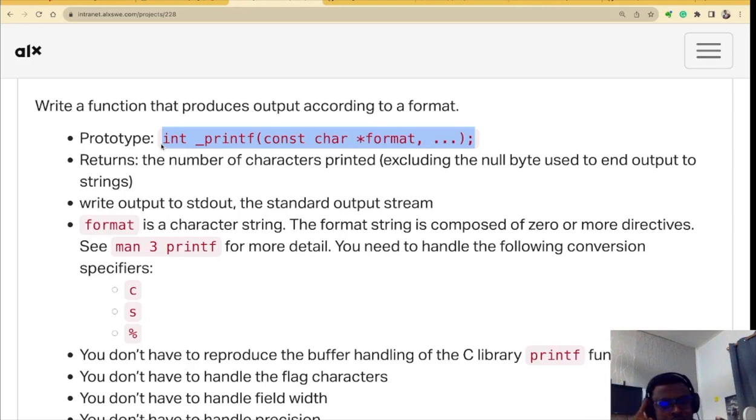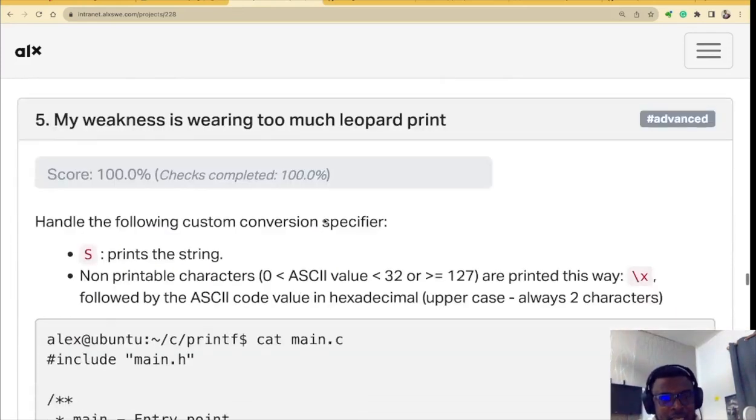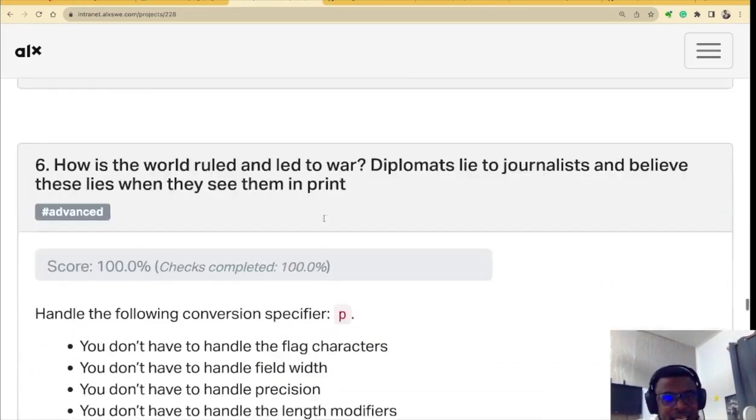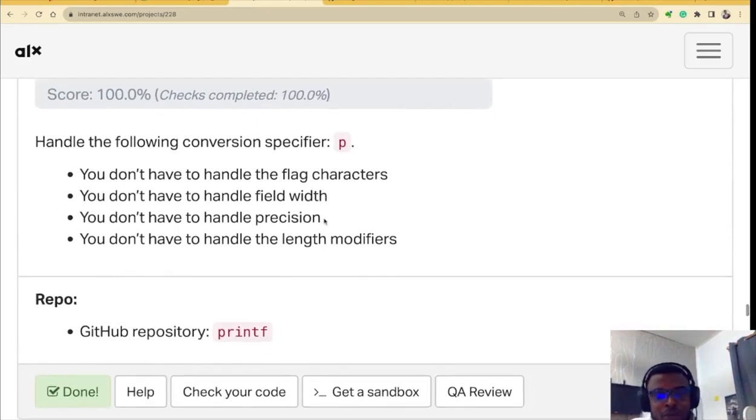Number one, go and read about string formatting. Number two, go and learn about variadic functions. Two very important things. If you're able to do that, you realize that the project becomes very doable for you. Then one last thing, you realize that now with the advanced tasks, ALX is just telling you to add more functionality to your printf project. And each functionality is a file.